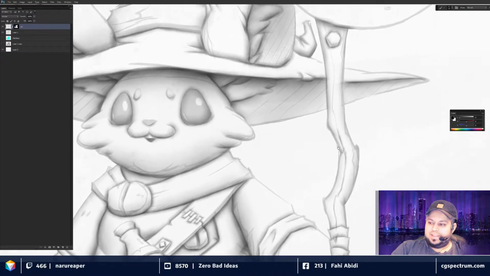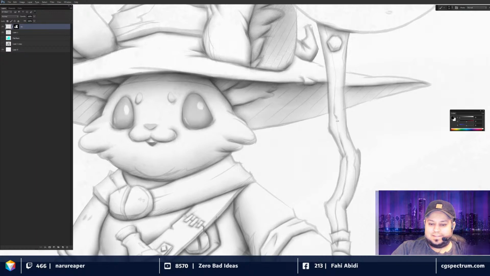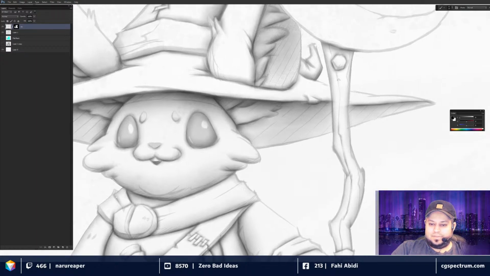It reminds you of some of the Eevee evolutions in Pokemon. Yeah, I could see that. I think Eevee's an awesome character.